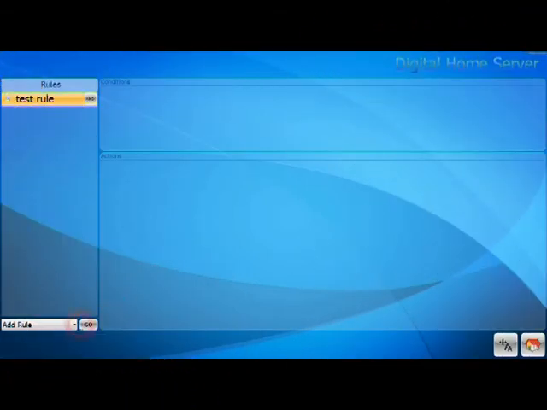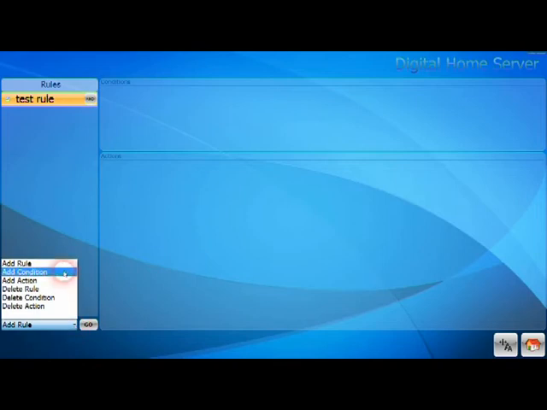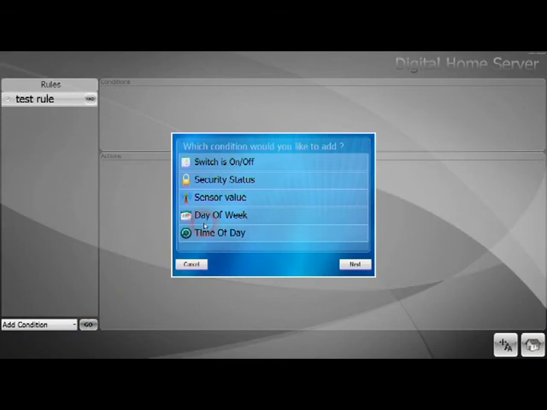Now let's add a condition to this rule. Cool. And this is all the conditions which you can put, which is either test whether the switch is on or off, check the security status of a security device, check for a value of a sensor, check which day of the week it is, and which time of day. And then you can combine those conditions.